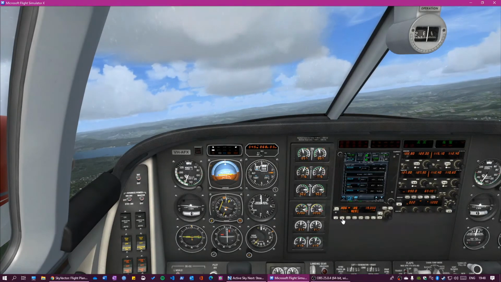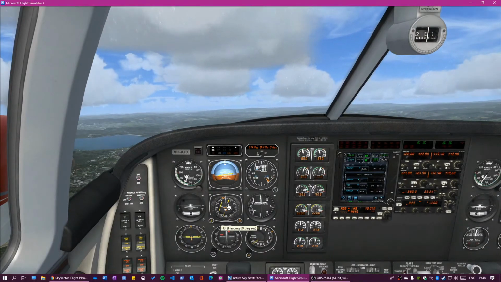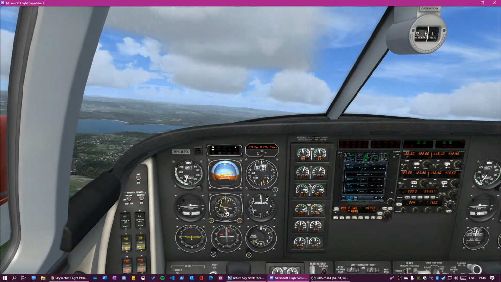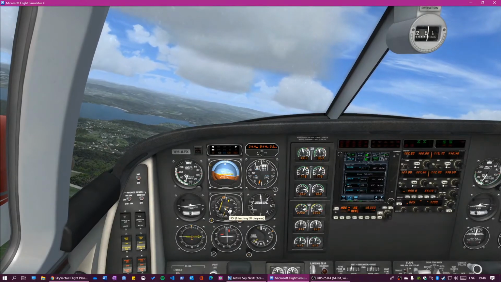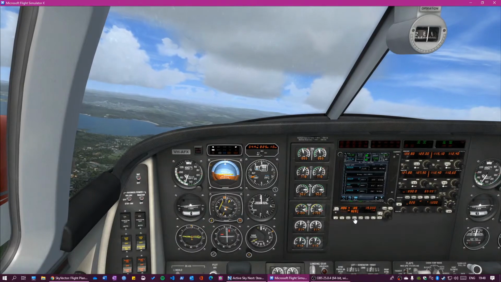Heading. Turn the yaw damper on, and we're looking to intercept now the radio. So when we see this intersecting, that's when we want to do our nav hold. Okay.